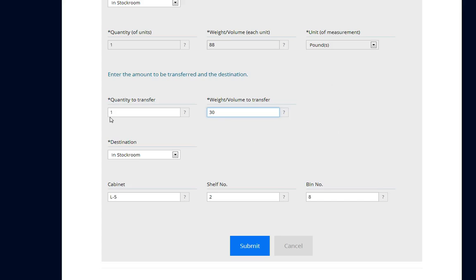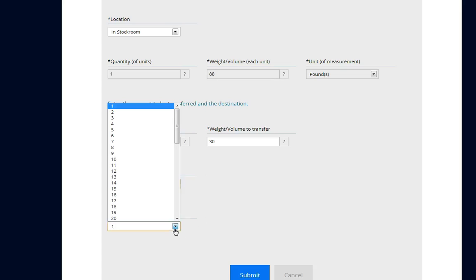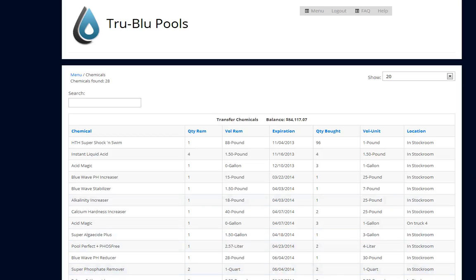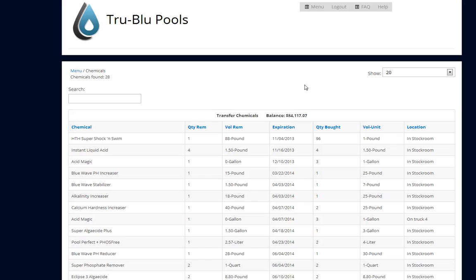So I'm saying I want to transfer 1 container of 30 pounds of this chemical, and now I tell it where I want to put it, on a truck. Notice the display changed, and then I simply select my truck number and I click my submit button, and it adds that amount of chemical and assigns it to the particular truck. And that's all there is to transferring chemicals from one location to another.